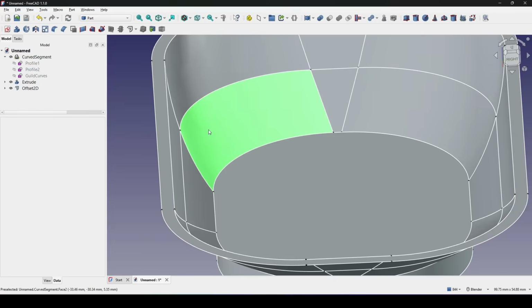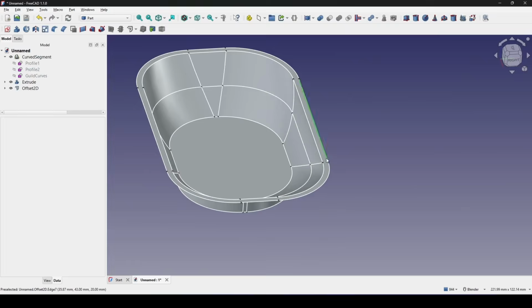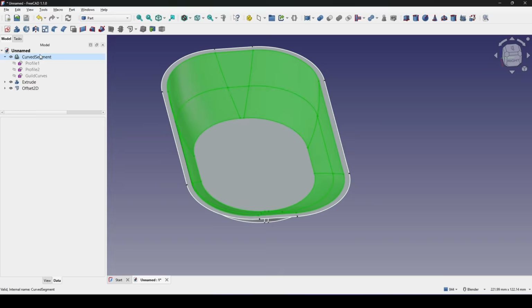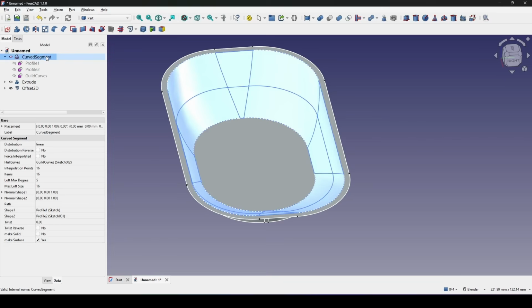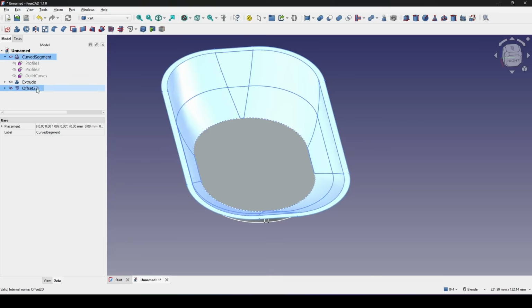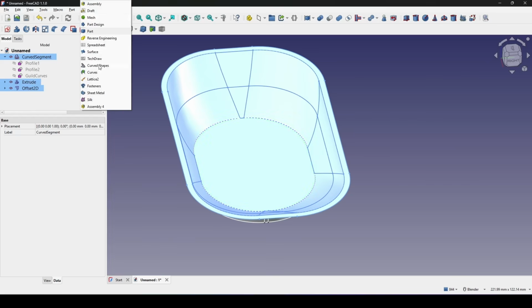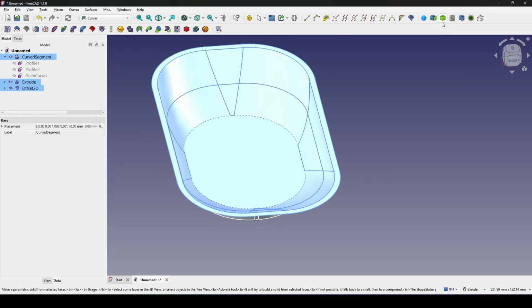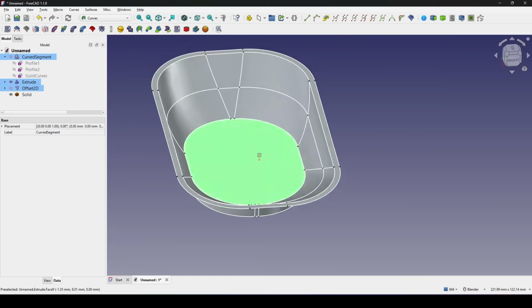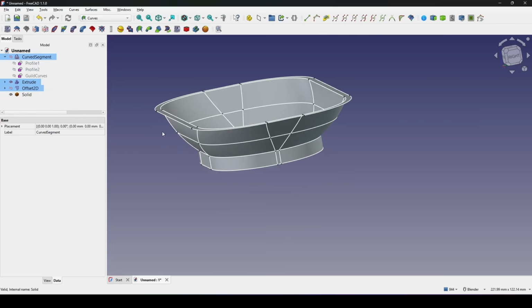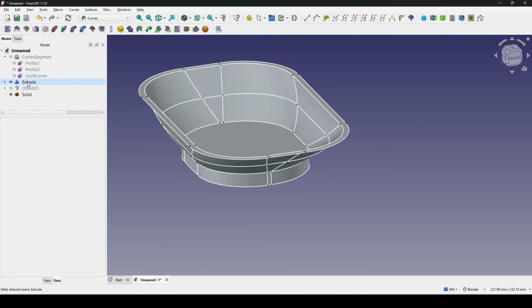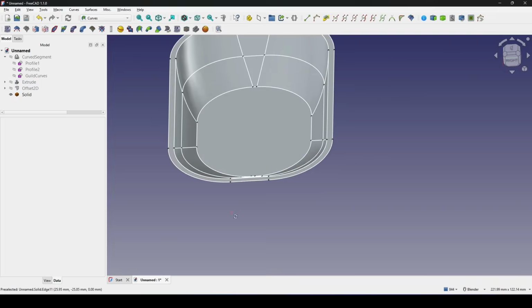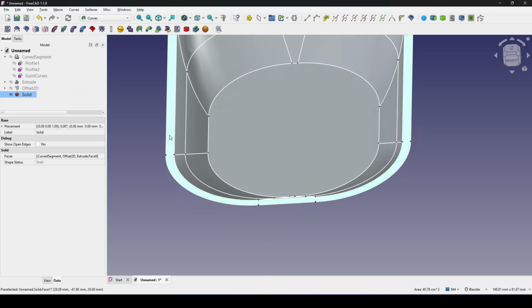Click OK. Okay, now I want to join the curve segment. I control click on the curve segment in the tree view and the 2D offset also in the tree view and the face in the viewport. Okay, then I go to the curve workbench and I click on parametric solid to generate a surface based on these three. Now if I hide the extrude, I have the bottom face and the top face.